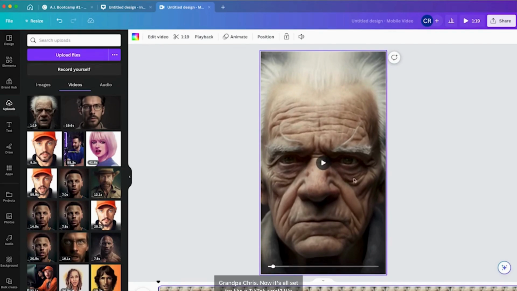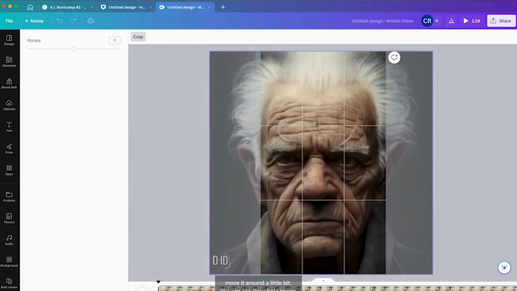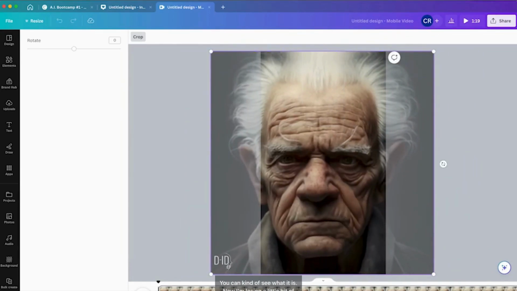Now it's all set for like a TikTok, right? It's all set. Actually looks pretty cool with the hair. It's moving in the background. It's pretty cool, right? So there, if I double click, you can see the whole image. So if I wanted to move it around a little bit, you can see the whole image. You can kind of see what it is. Now I'm losing a little bit of the ears, but I'm able to cut out the DID.